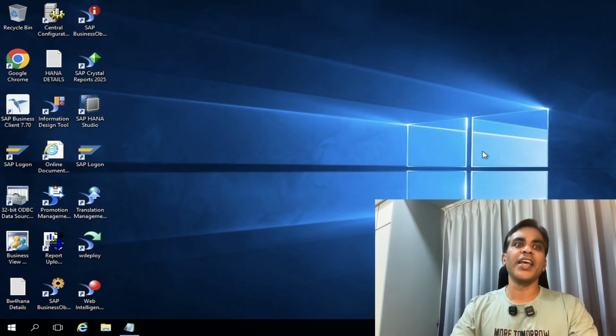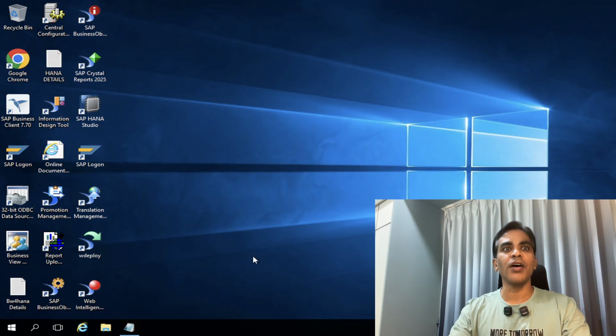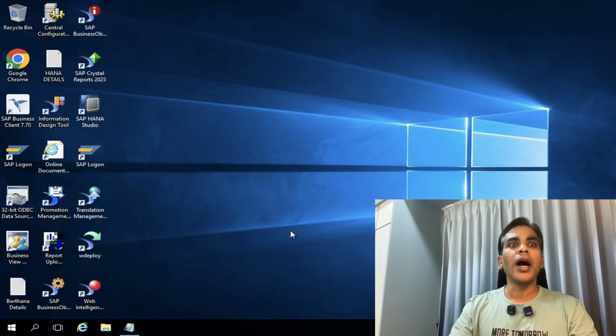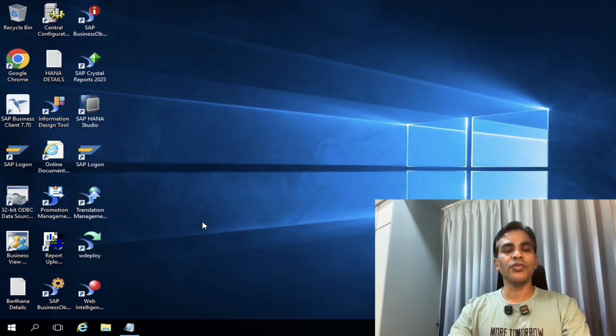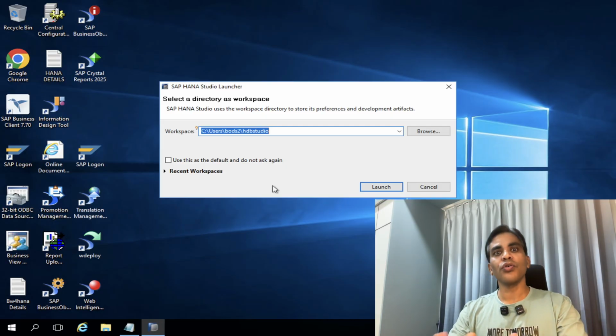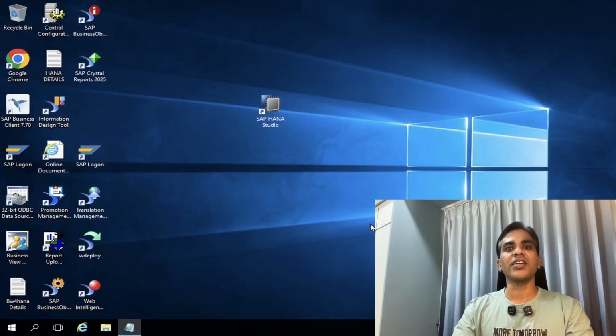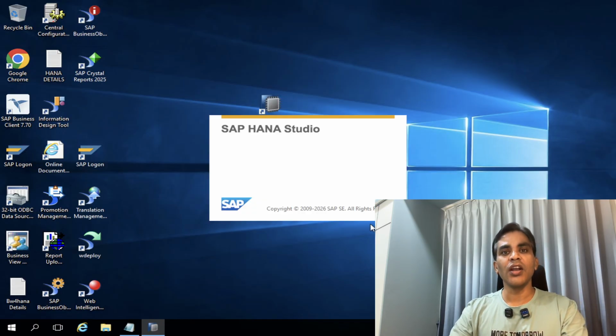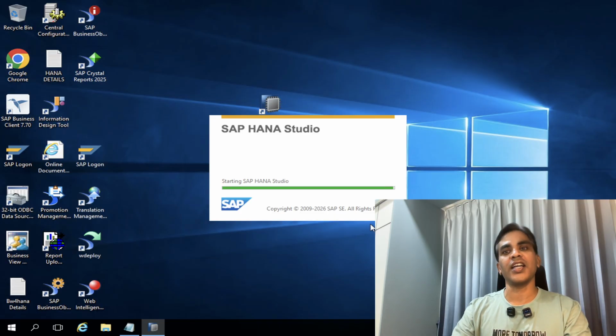So let's begin. You can see we have an SAP system. You can see the SAP remote desktop under this demo session. Okay, so we will have HANA Studio here. If you click on HANA Studio, it starts opening. It is asking something, just click launch. If you click launch, it starts opening HANA Studio.